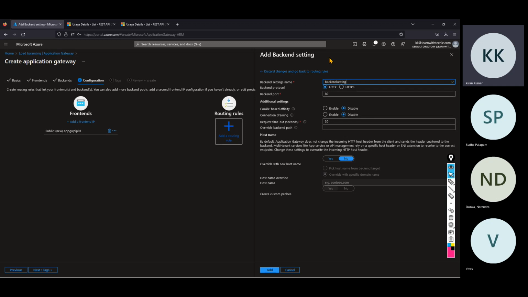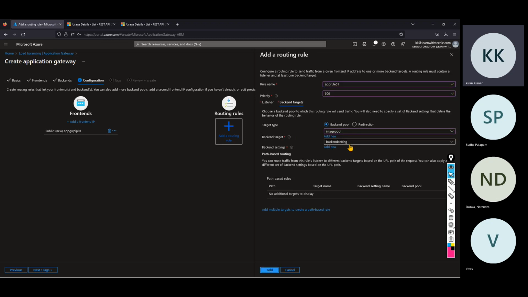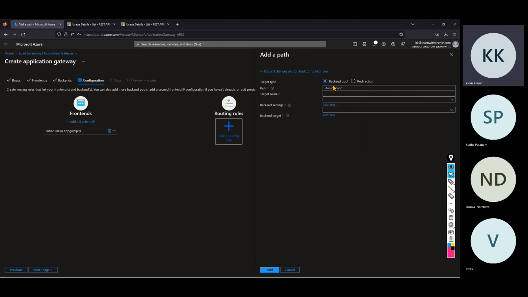Nothing changes here, guys. Here we can see connection draining, cookie-based affinity, and all those features. Everything is available, but I don't require anything. Now you can observe here: add multiple targets to create a path-based route. Yes, I want path-based routing. Click here and I provide slash image slash wildcard entry. The target name is image, and the backend settings and image pool.